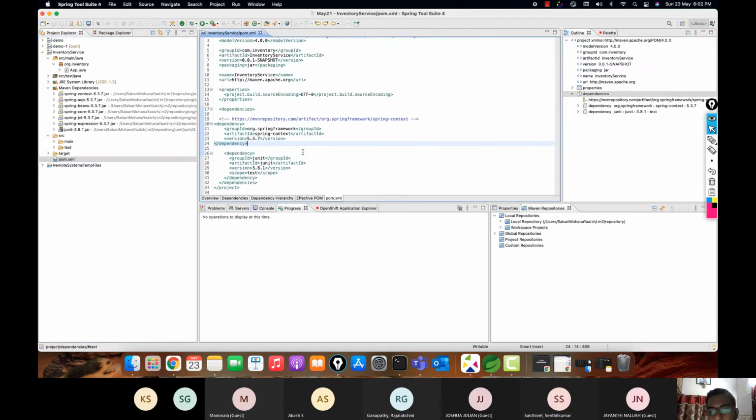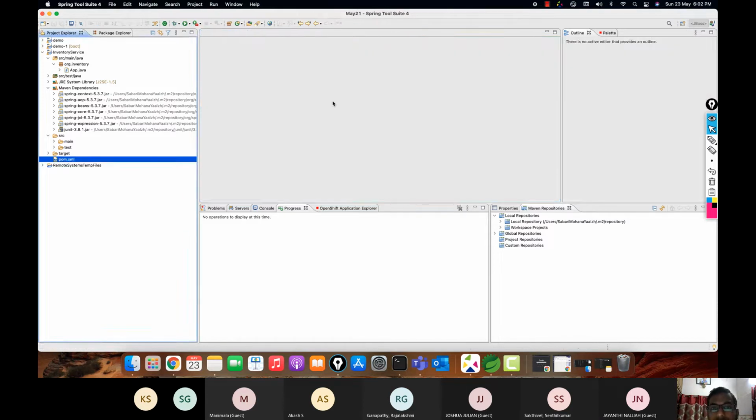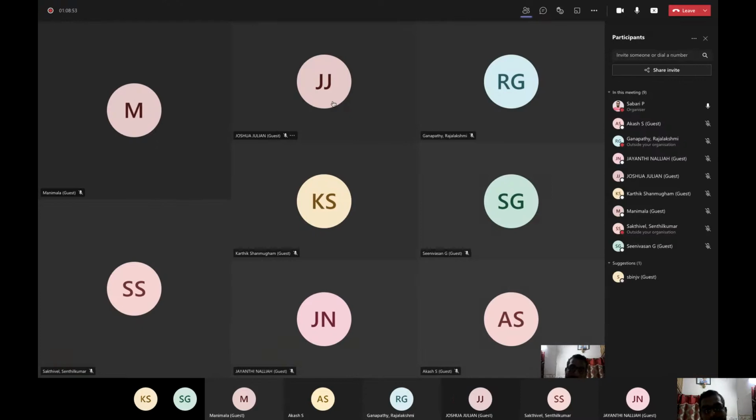Separately also, you can go and add the dependencies. I've just added only the context configuration dependencies, but automatically the other transitive dependencies are mapped, and they got referred in the Maven dependencies section. So any other question?